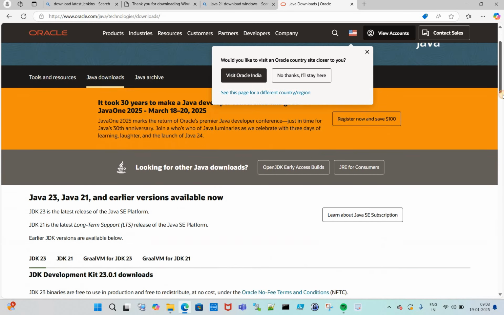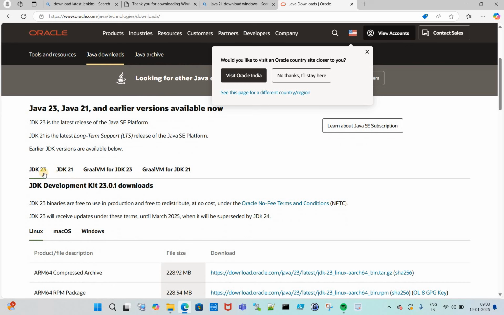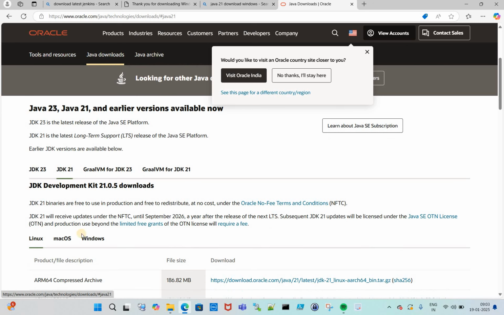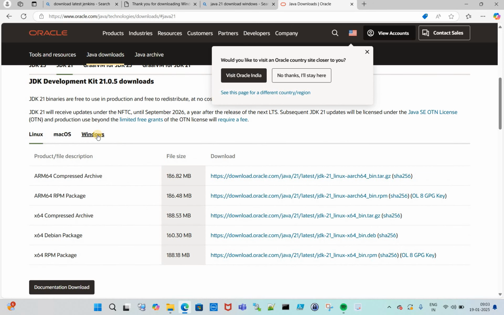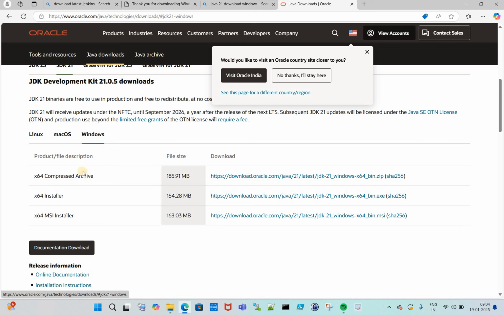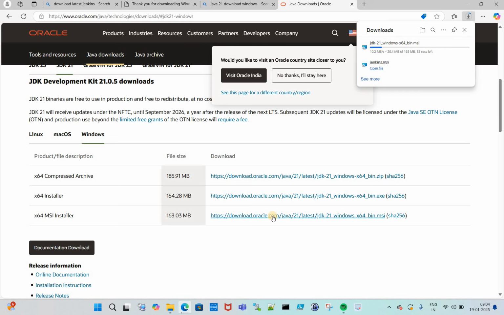Scroll down. Here see JDK 23, JDK 21. Click on it. Here you see the operating systems. Select the Windows one. Here you have different packages like MSI, EXE, and Archive. What I'm going to do is use the MSI package. Click on it. So your download started.